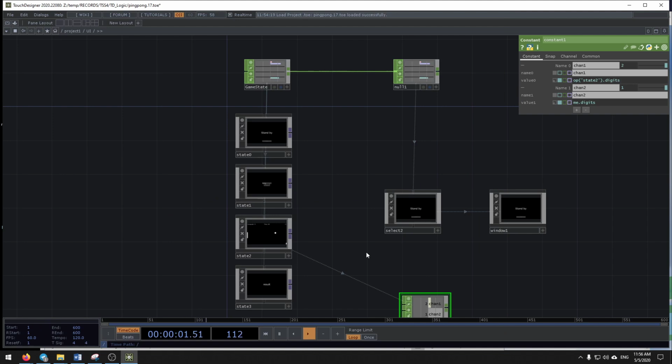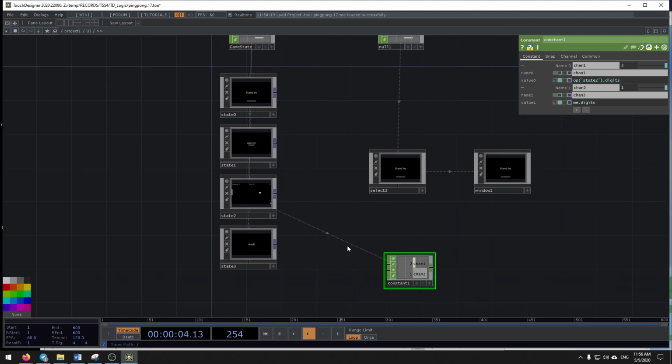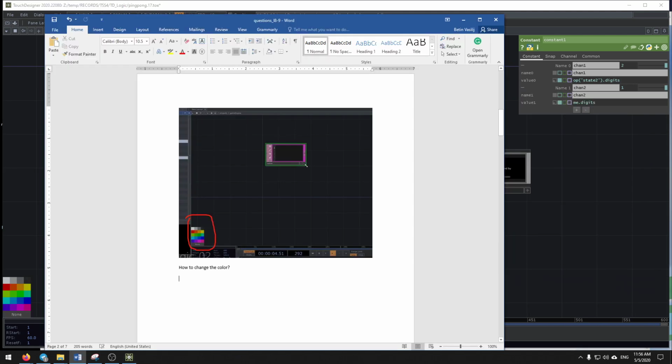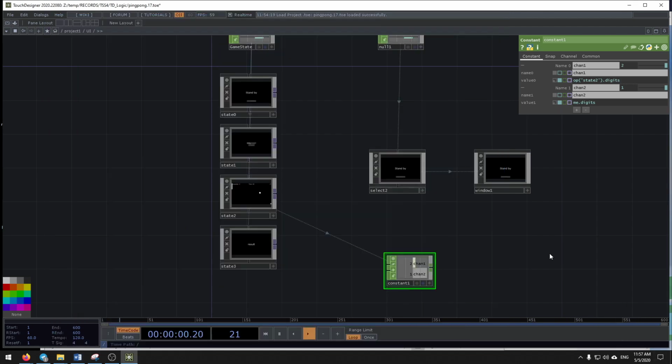How to change this color? To change this color, you can press the C button, C, K, but you need to be sure that your keyboard is in English. TouchDesigner hotkeys do not work if it is Chinese or another language. So C will show this window, and now I can change the color of this node.